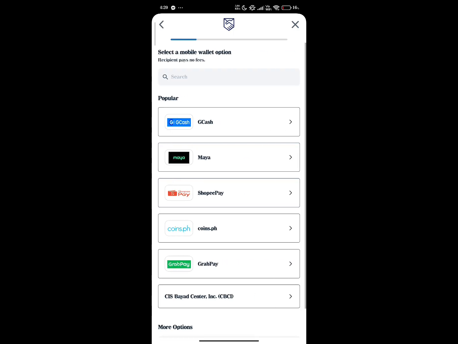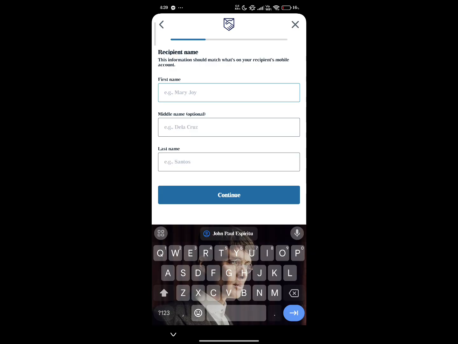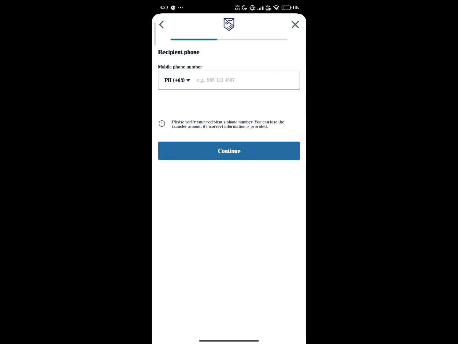And now from this page, click Gcash. Enter the first name, middle name, and the last name. I'm going to type here Tomasz Shelby. Click on Continue. Now, after clicking on to the next, enter the phone number and click on Continue.